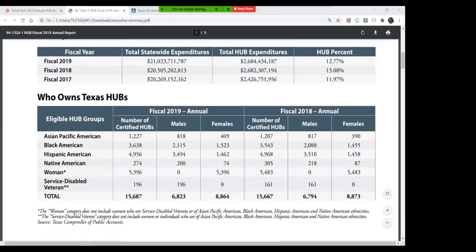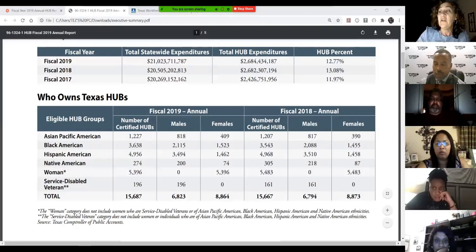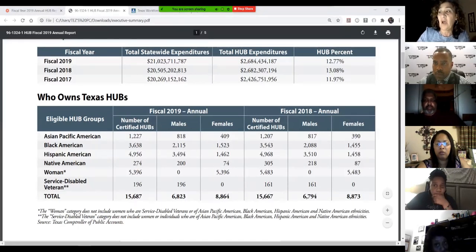Yes. It's hard to read, but the total, let's go with FY19, there's $21 billion that the state spent. And then the total expenditure with HUBs was $2,684,434,187. So out of the total expenditure, 12.77% of that $21 billion was spent with HUBs.